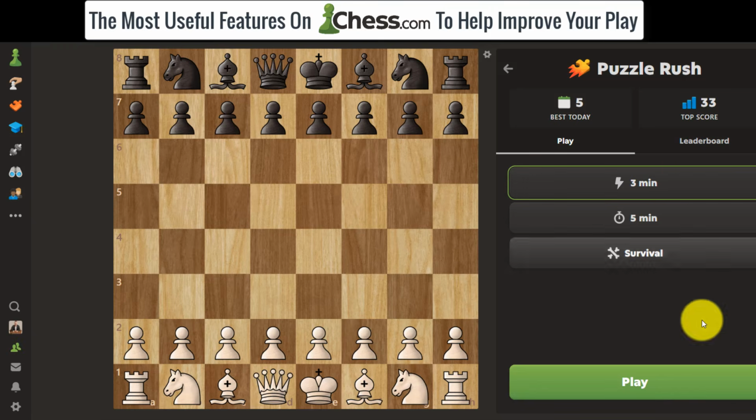What's going to happen when you click play is a timer is going to begin, and you're going to have to solve as many puzzles as you can before the timer runs out. Also, if you get 3 of the puzzles wrong, then the clock will stop immediately and it's game over. And the aim is to beat your high score. Let me just show you.